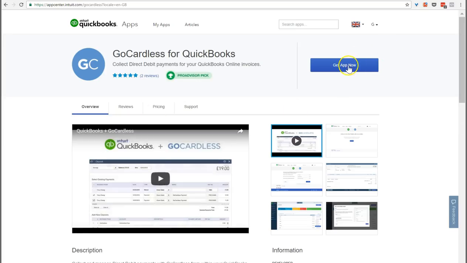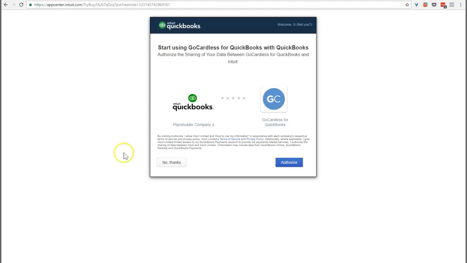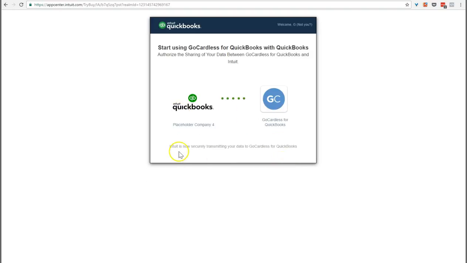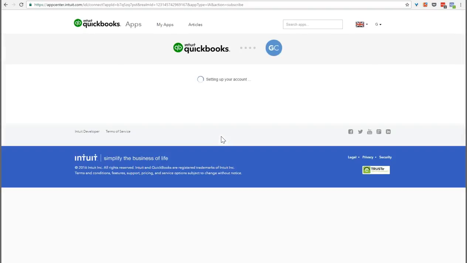and then click on Get App Now. And it will take you to a list of any accounts. Now, there's quite a few in here because I've got quite a few set up. But you basically choose your account. And here it will say, start using GoCardless for QuickBooks with QuickBooks. You literally check that that's theirs and you just authorize it. If you don't want it, you click no thanks.